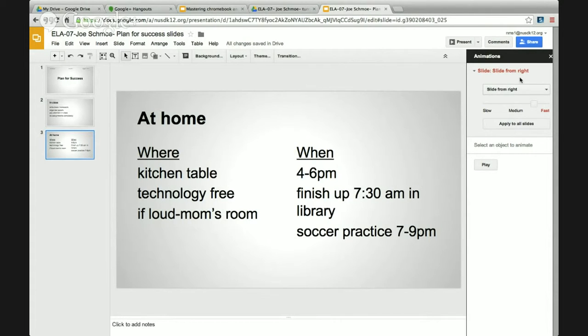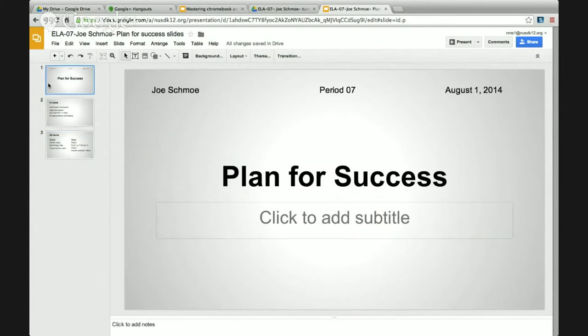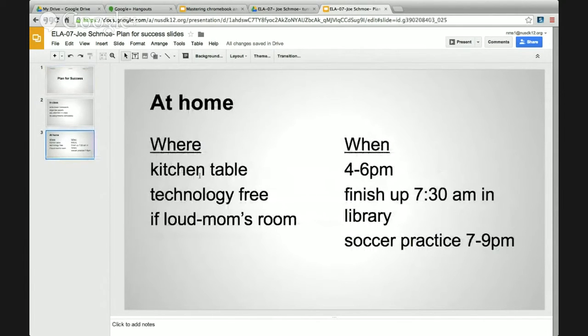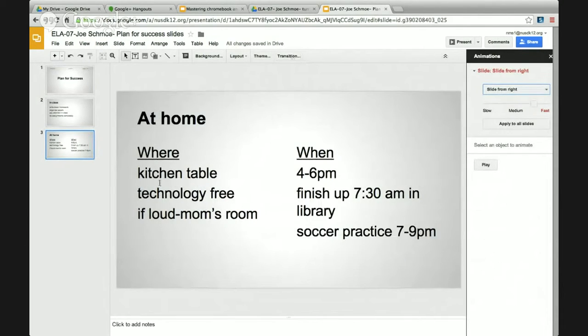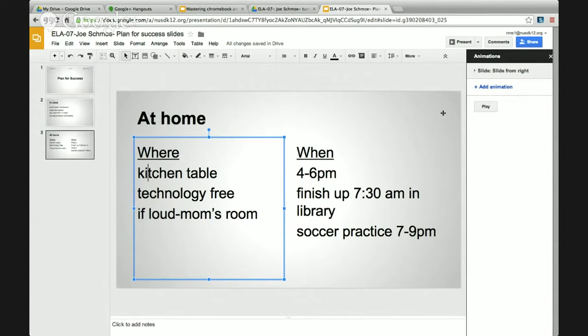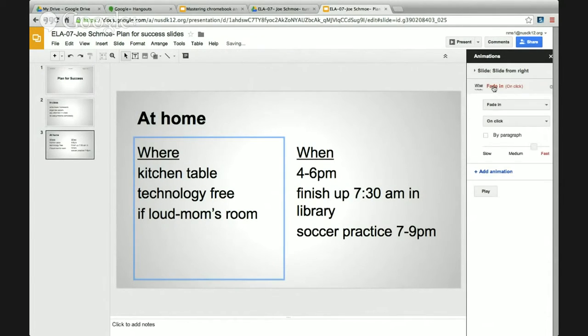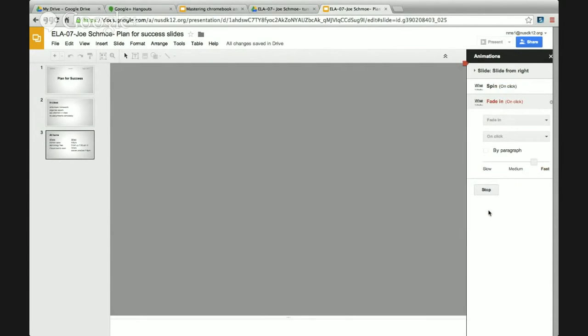Let's say that Joe goes to his third slide and he decides he wants to make these transitions. Right now transition's not up, so he's going to bring up transitions. Right now it's just for the whole slide. But if Joe clicks on the text box, now he gets a different animation option. He's going to go to add animation. We already know that fade in was kind of boring, so let's try spin. Oops. And we're going to play it.